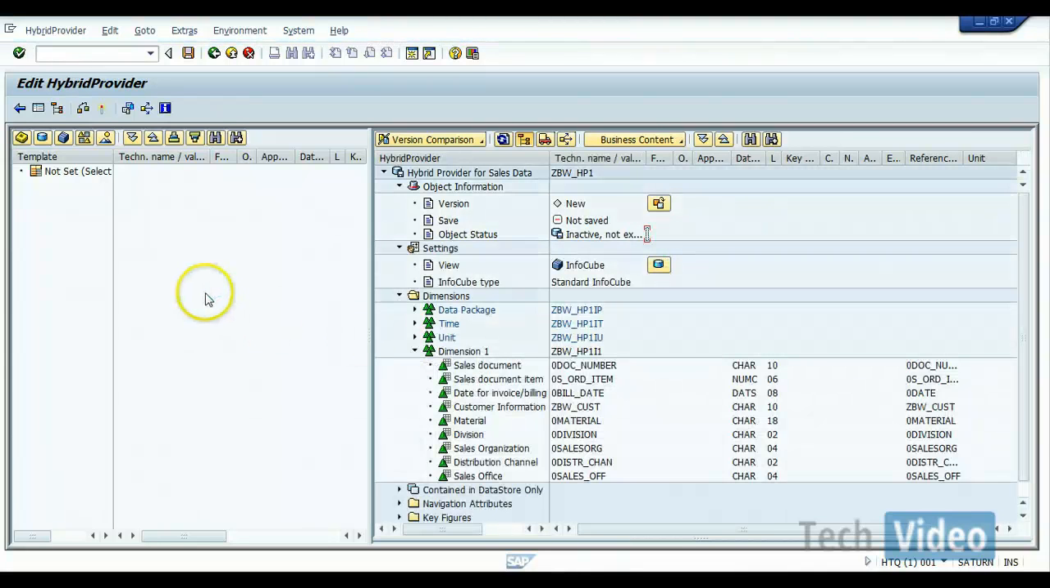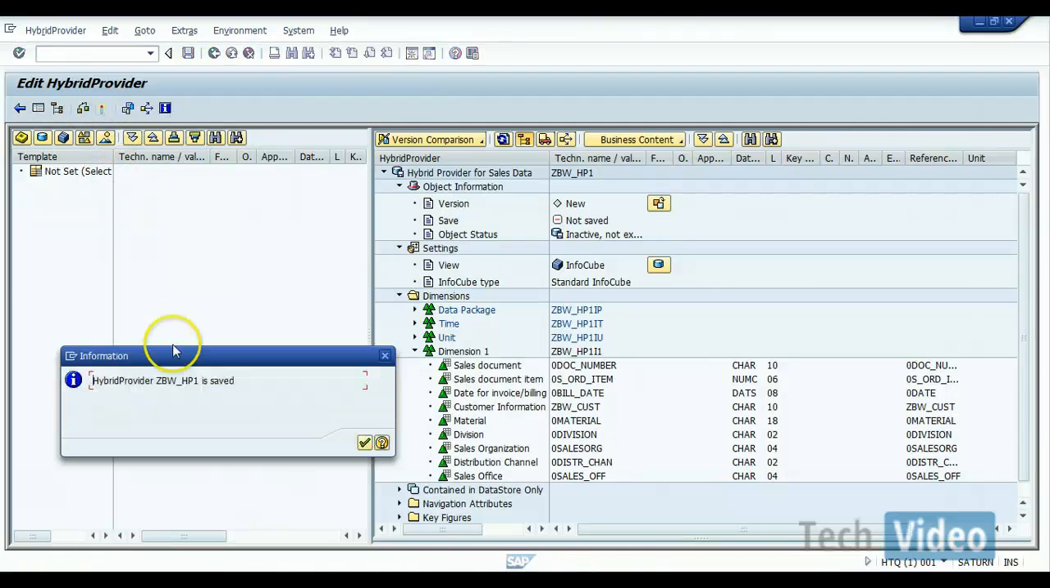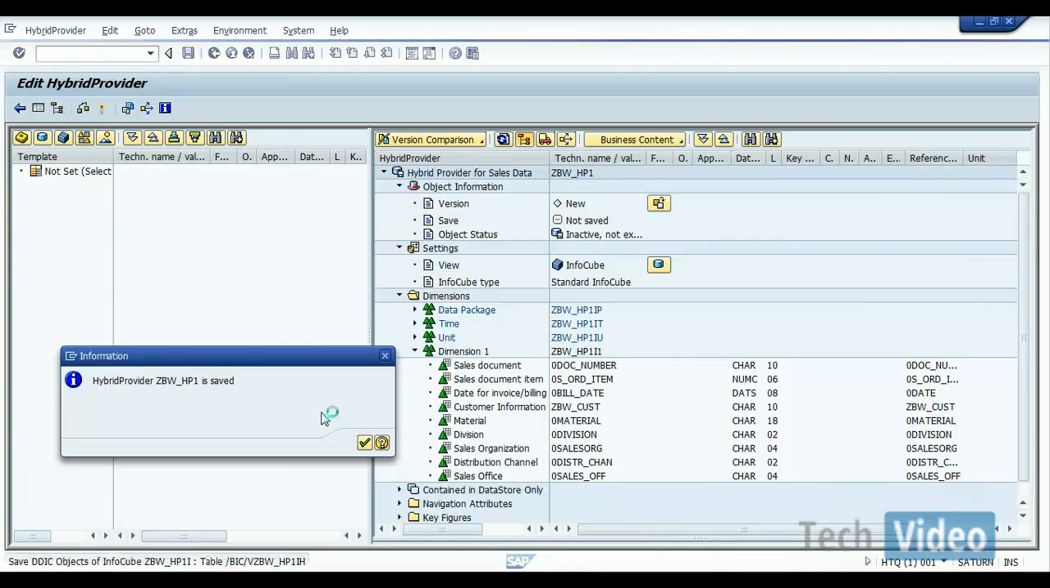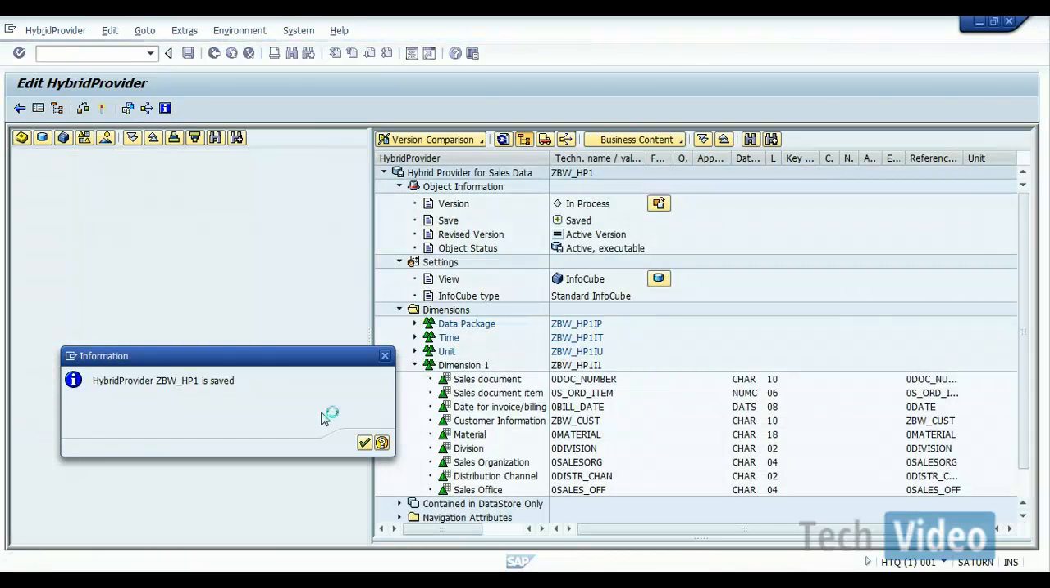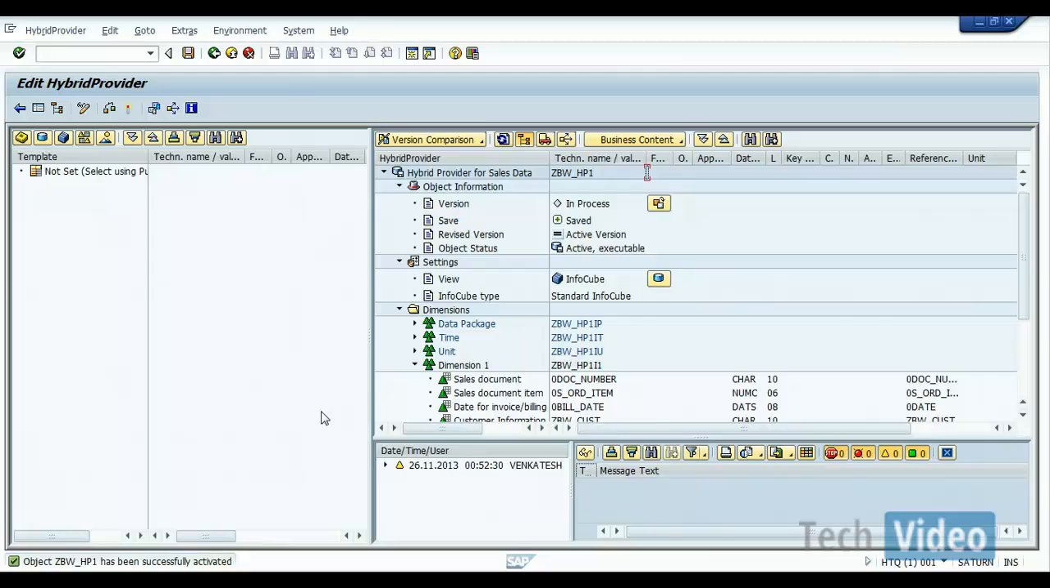Now we can go ahead and activate this. It is saved. When we activate the hybrid provider, BW itself creates all the DTPs and transformations required for the hybrid provider. We don't need to create transformations and DTPs separately. So now we can see it's active.